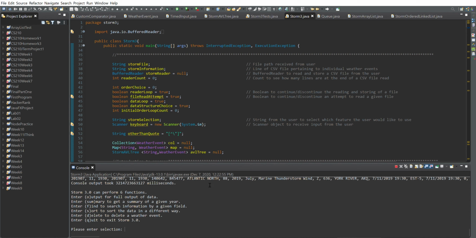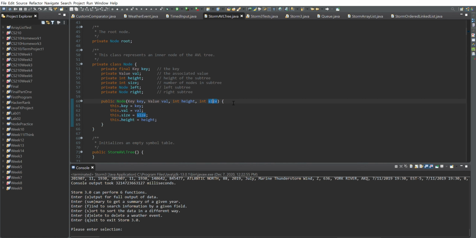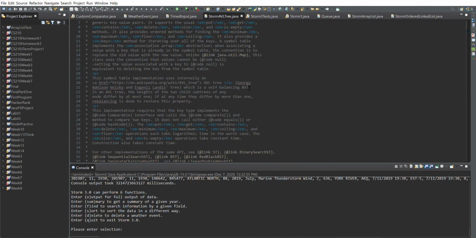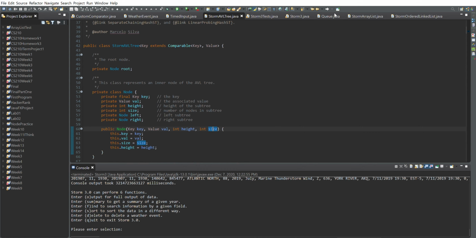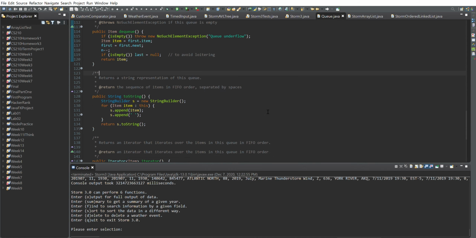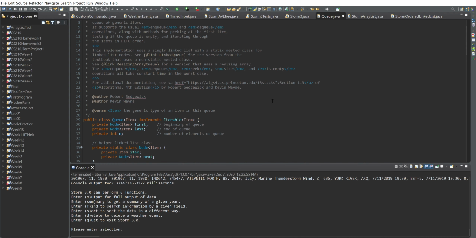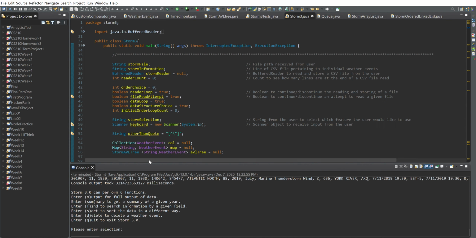Alrighty, so that's those two different kinds of data structures. We'll go ahead and check out this AVLTree. The AVLTree I actually got from Princeton. I've had to adapt some of the code so that it worked better with our code, but the Princeton author here, this is a really great data structure. I've enjoyed studying it at least, and I had to use the Q class from Princeton as well. So we'll go back to Storm 3, and we'll run it again, and we'll use this AVLTree.